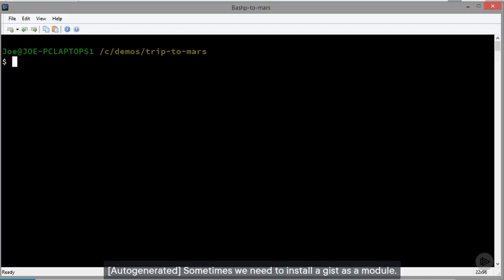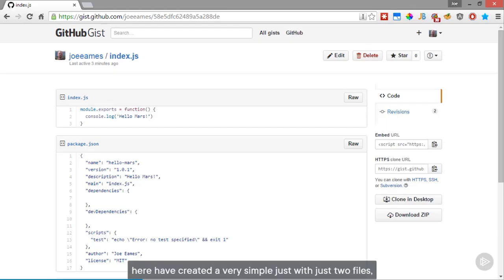Sometimes we need to install a gist as a module. This can happen when, instead of forking an existing package, you create a gist out of it and make some changes. And then you want to test those changes as a dependency of an existing project. Here I've created a very simple gist with just two files, an index.js that does nothing more than log out the message hello Mars, and then a package.json which has the basic information about this package.